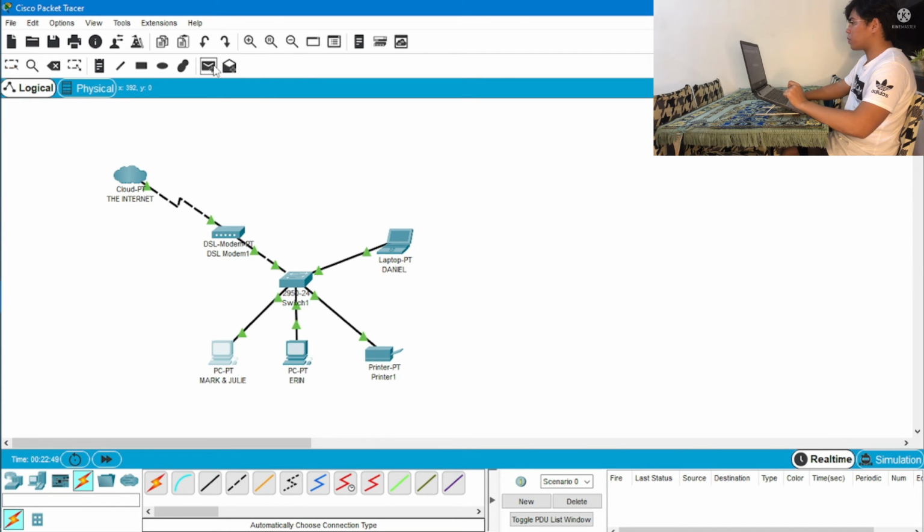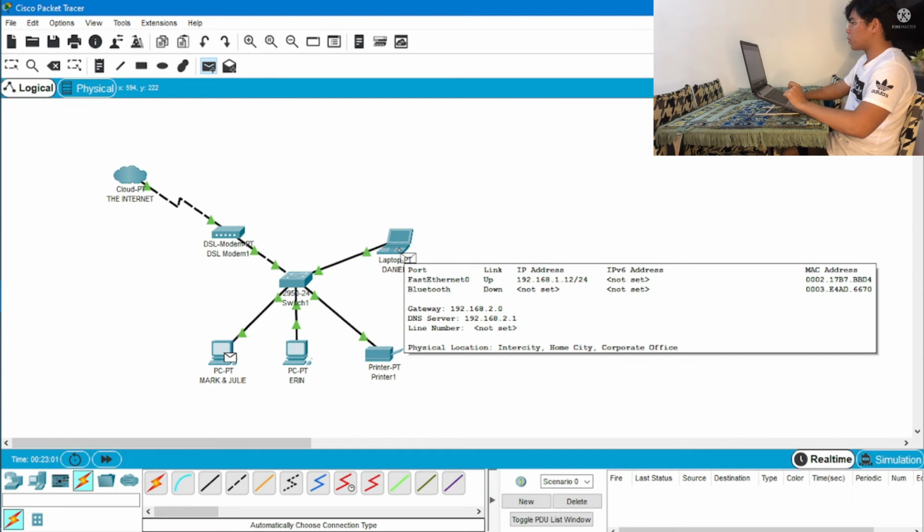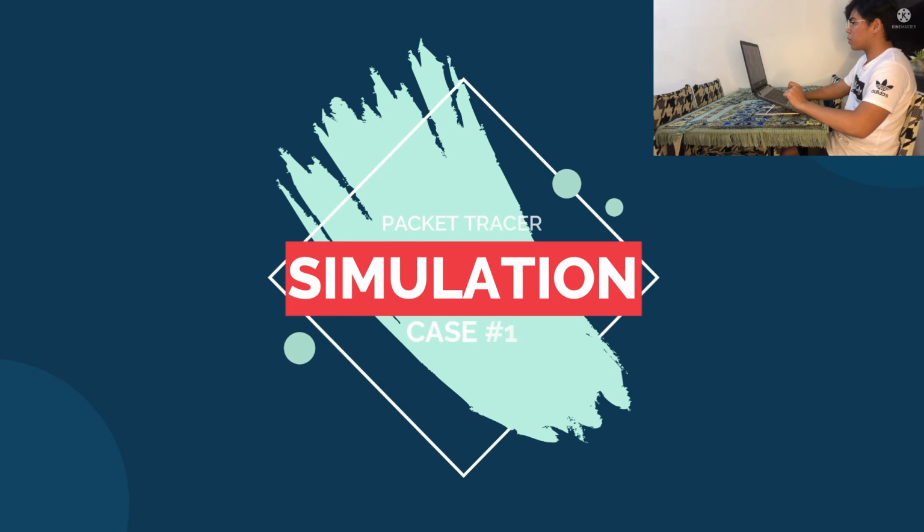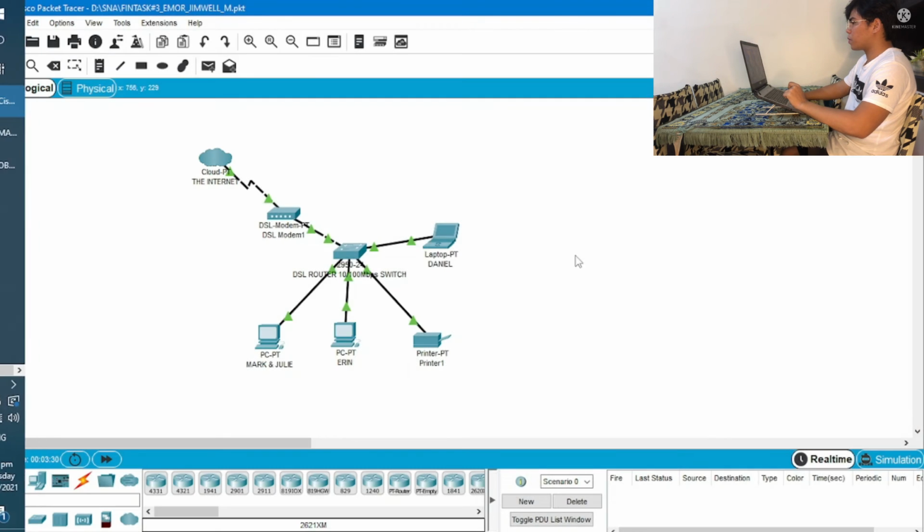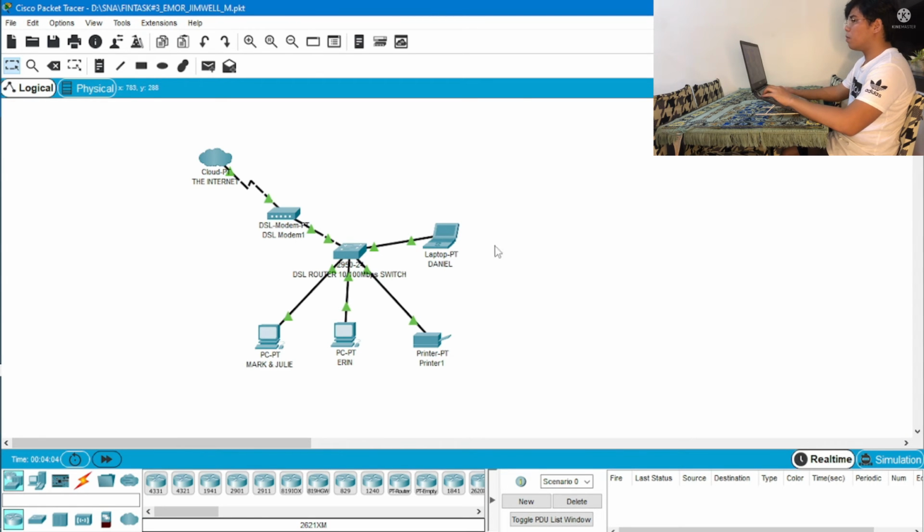The next thing we need to do is add a PDU, or packet, and then try the simulation. That's where we'll see if our network is working. Let's put a PDU from Mark and Julie to Daniel. We can see down here that the status is successful. Our source is Mark and Julie, and the destination is Daniel, and it says successful. That means it's working, receiving and sending.